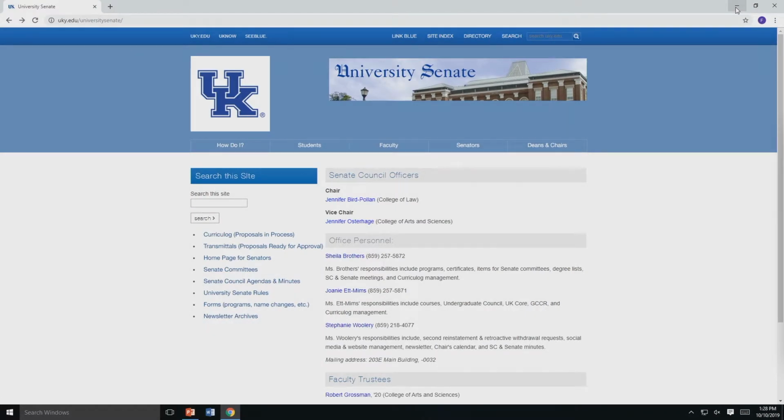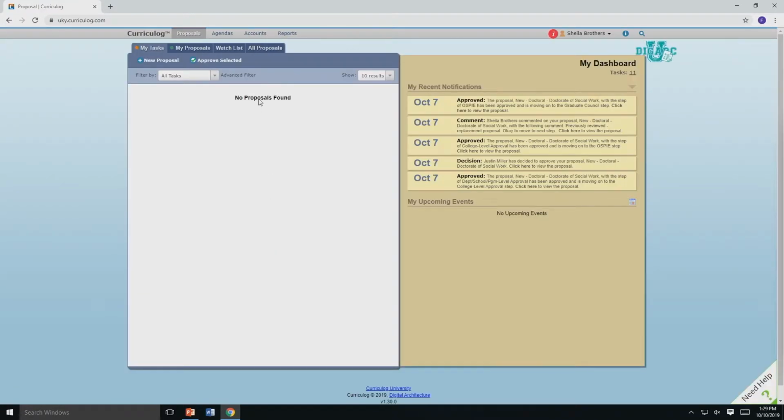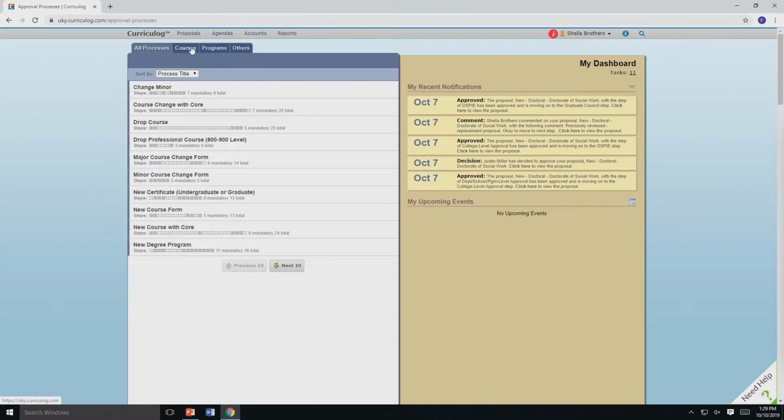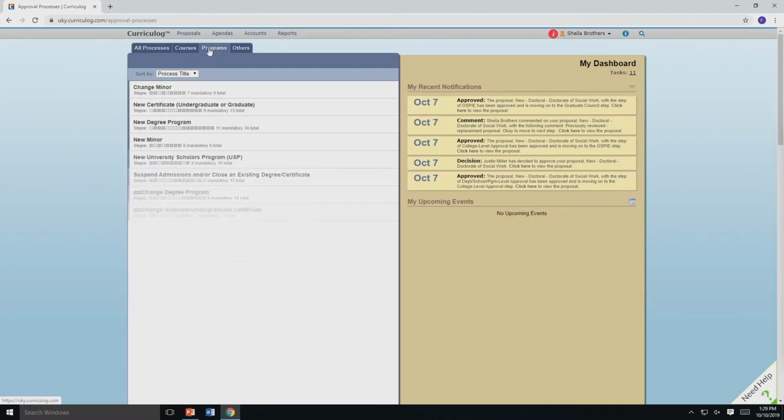So now what I'm going to do is show you a little bit about what the Curriculog form will look like online. Users can access Curriculog from the University Senate site via this link, but you may have a different bookmark. Once you navigate into Curriculog, you'll create a new proposal, but instead of selecting something from courses, you can go to programs and find the type of proposal you want there.